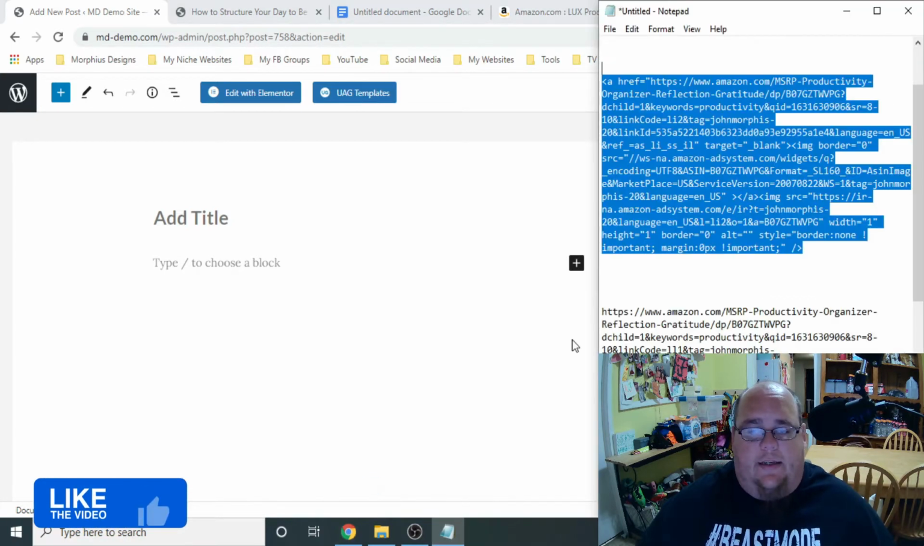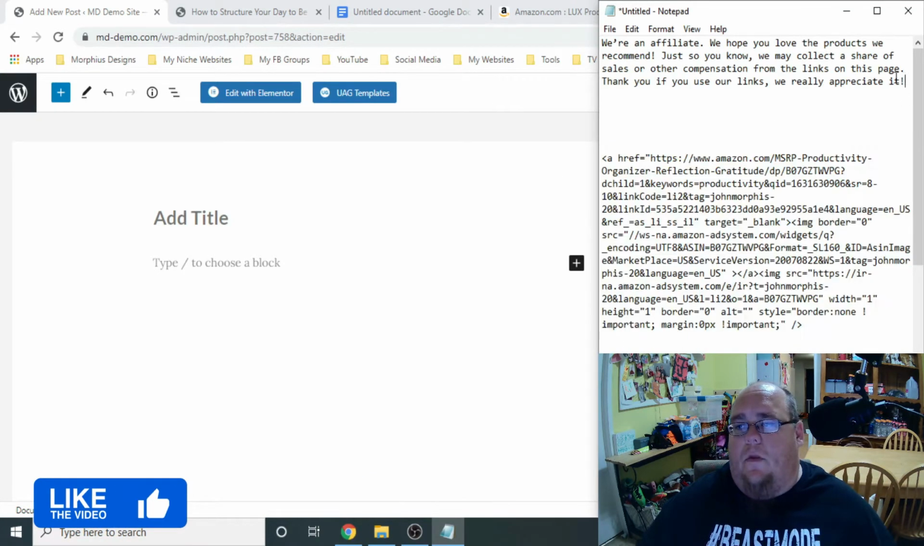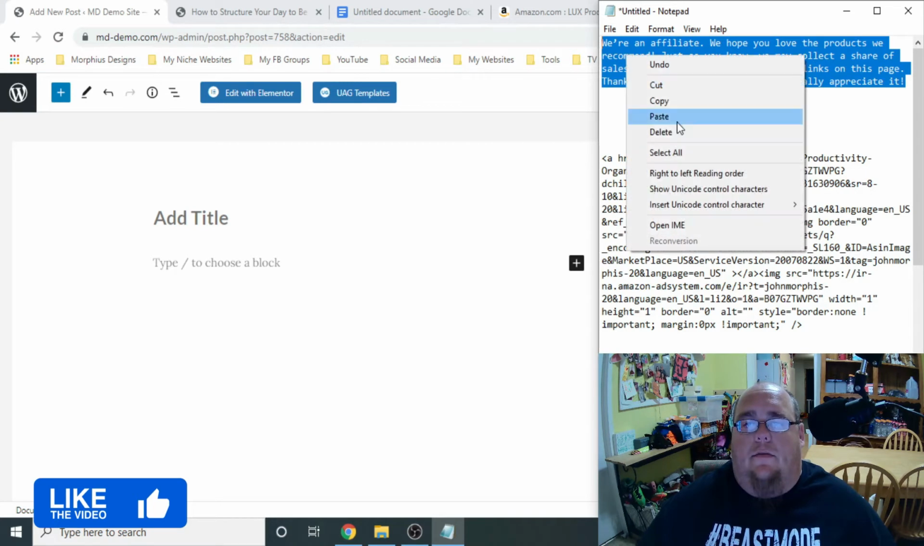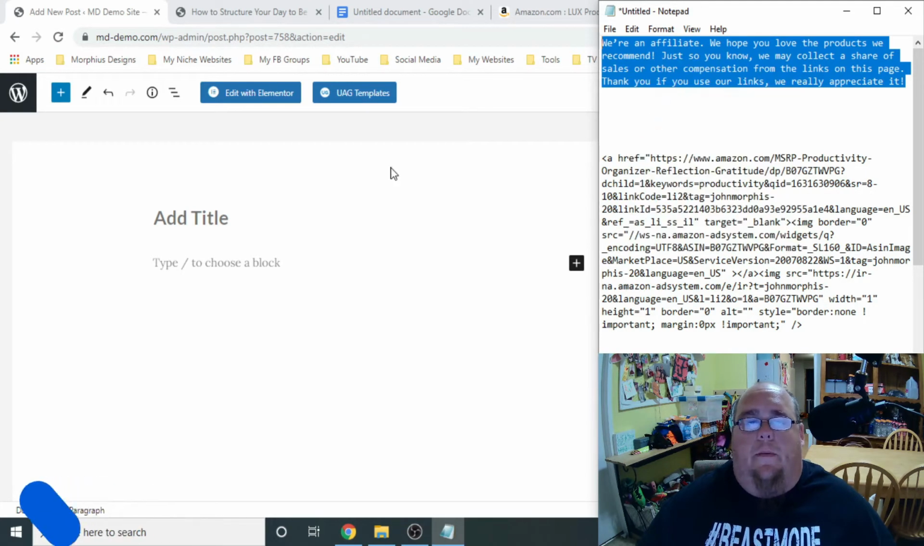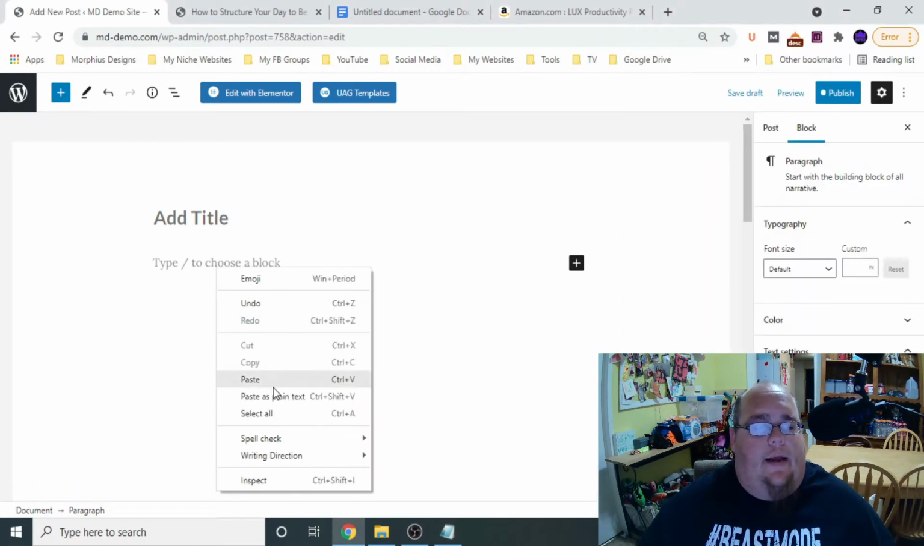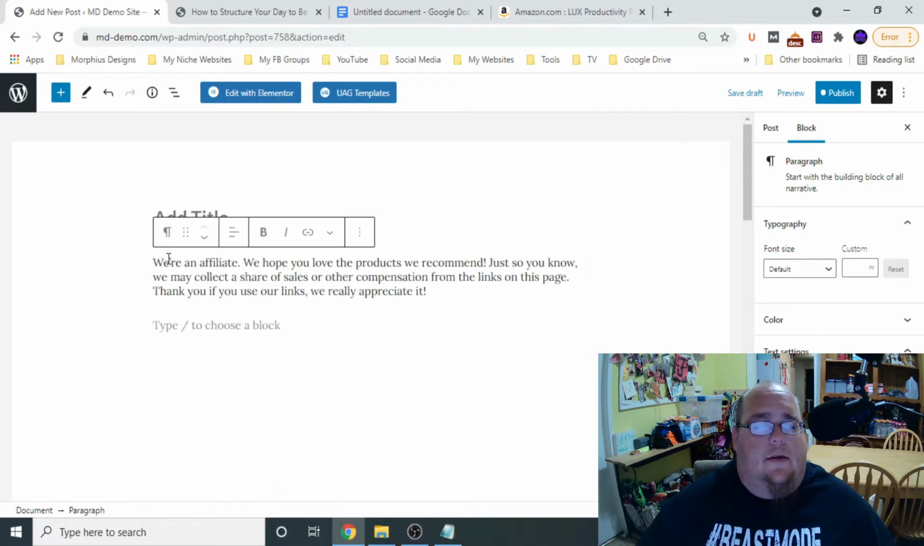So I've got some text on my clipboard. Just going to click here, copy, and then I'm just going to paste that in. Now, there it is. It's just some simple text. It says, we're an affiliate. We hope you love the products we recommend. Just so you know, we may collect a share of sales or other compensation from the links on this page. Thank you if you use our links.